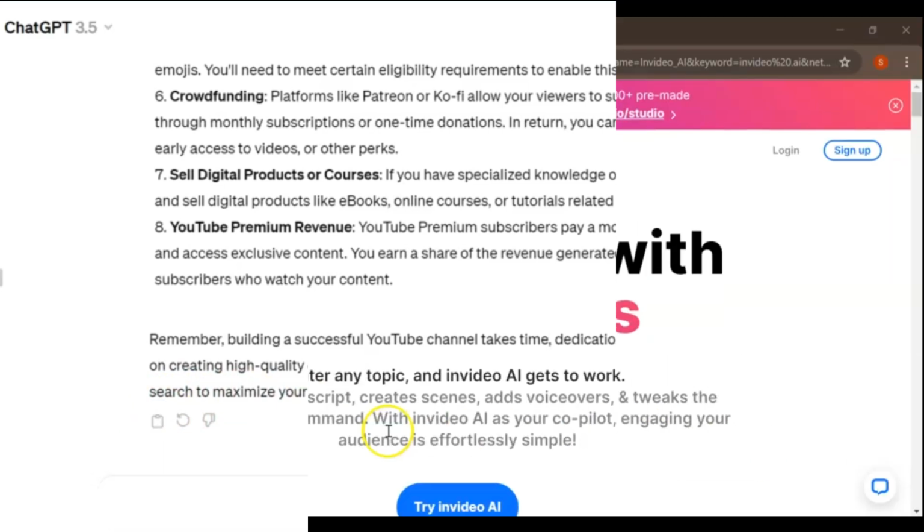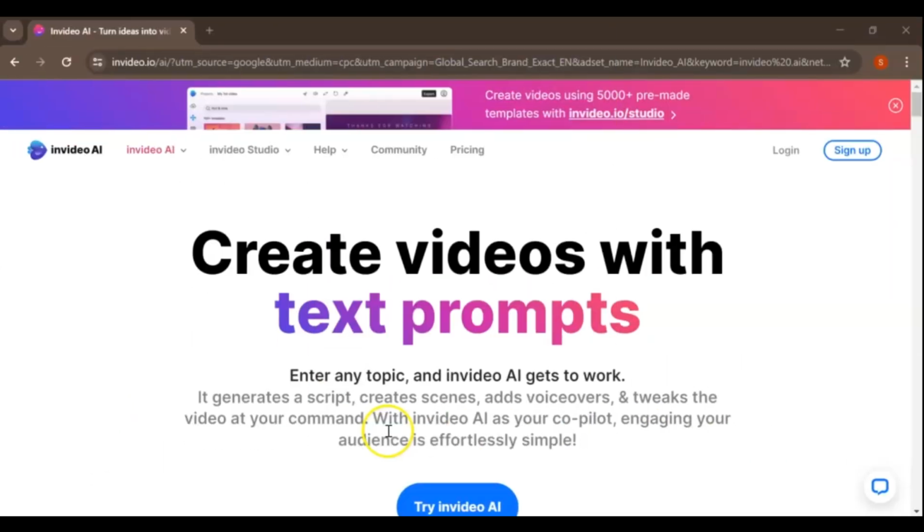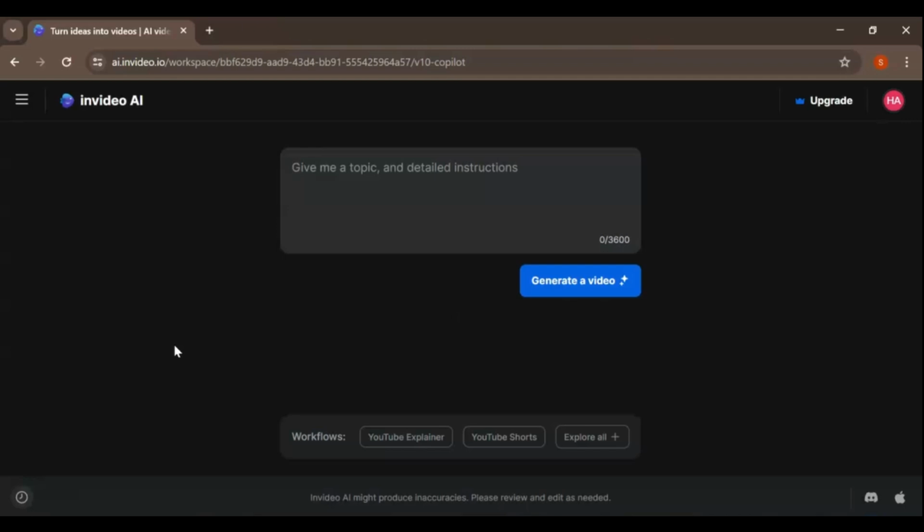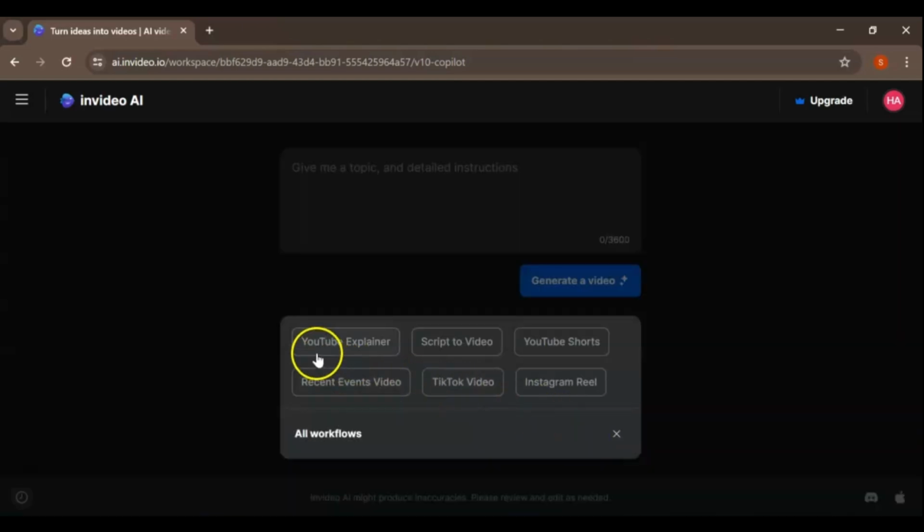After you've worked out the YouTube video script, it is time to generate the text to video. Go to INVIDEO.AI to convert your ChatGPT text to video. First, you'll need to go ahead and create a free account or log in if you already have one. Once logged in, you'll be taken to the main dashboard area. On Give Me a Topic and Detailed Instructions, you can add the text you have copied from ChatGPT to produce professional YouTube videos. For a better result, at the bottom here, you have the option to choose a workflow that aligns with your video's purpose and platform.